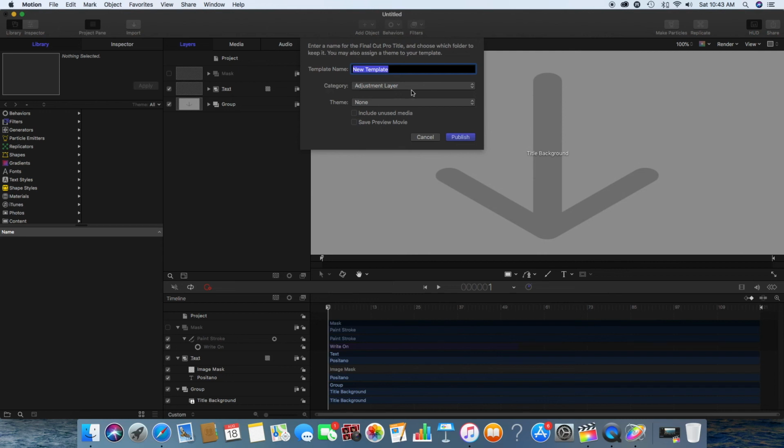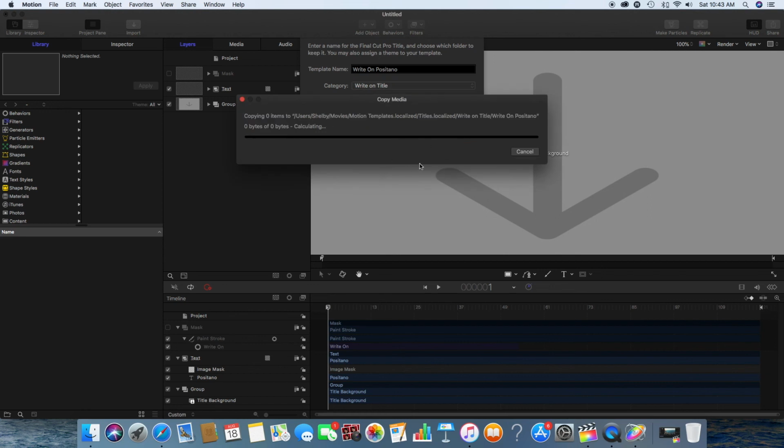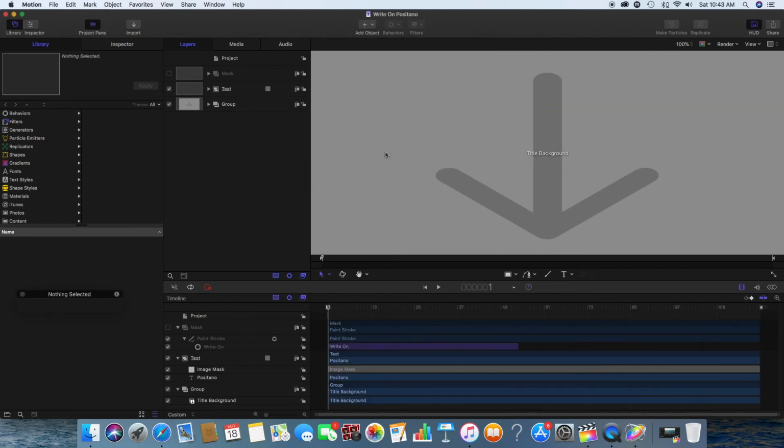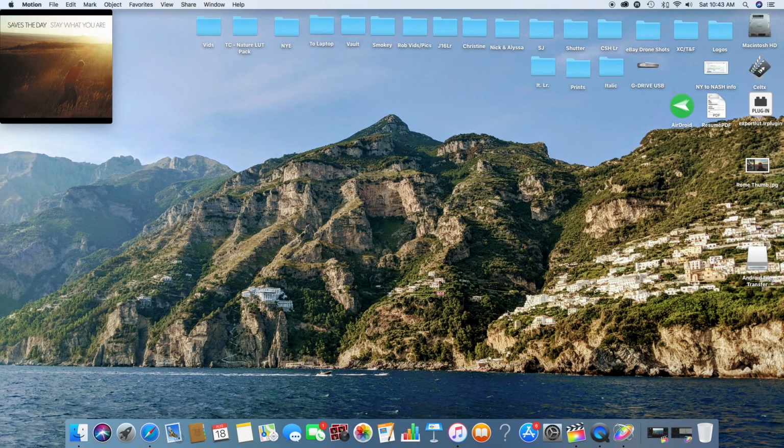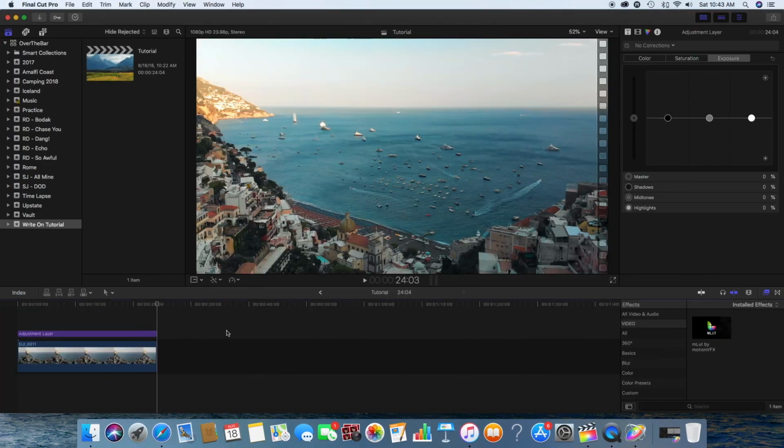For theme, you can keep that as none. For category, you could put it in whatever you want. I created a new category called Right On Title, so that every time I do this, I have my own folder inside of Final Cut that has this. For template name, let's call it Right On Positano. Awesome. And then publish. It's going to take a second to do the media really quick. And then let's close this down, come back into Final Cut.